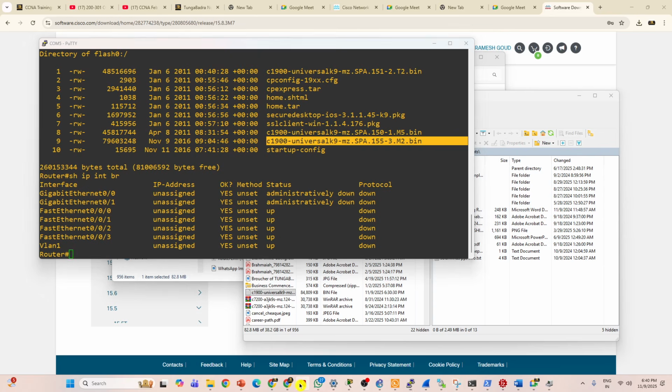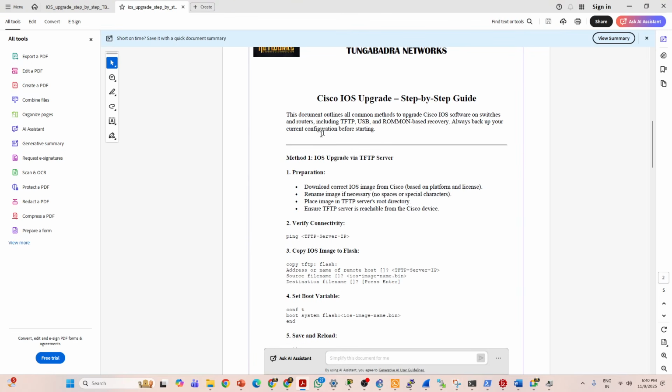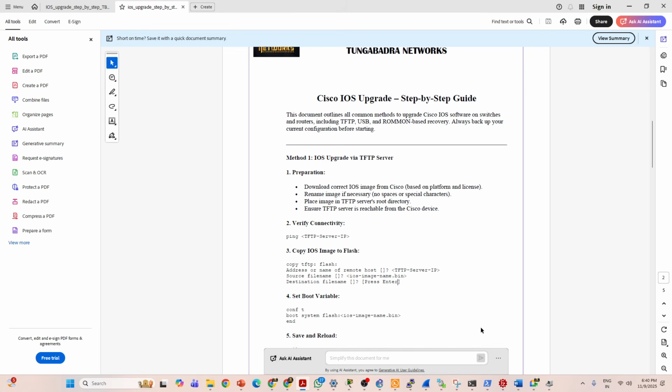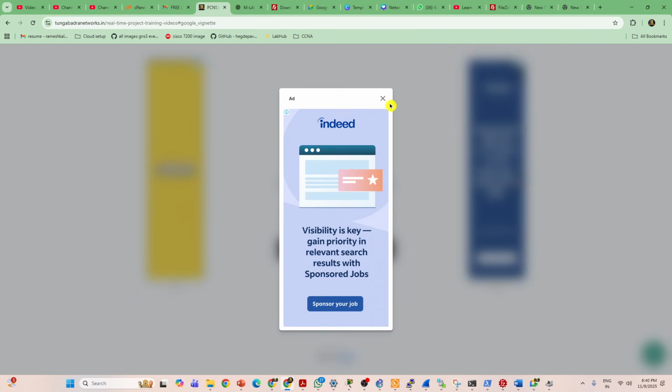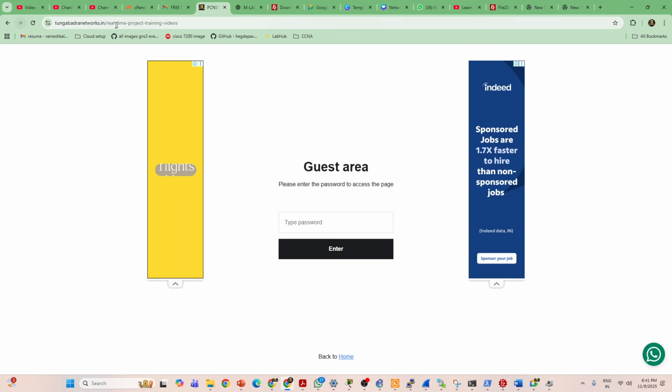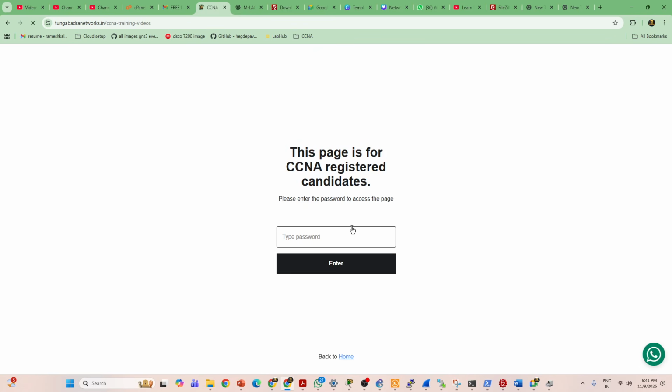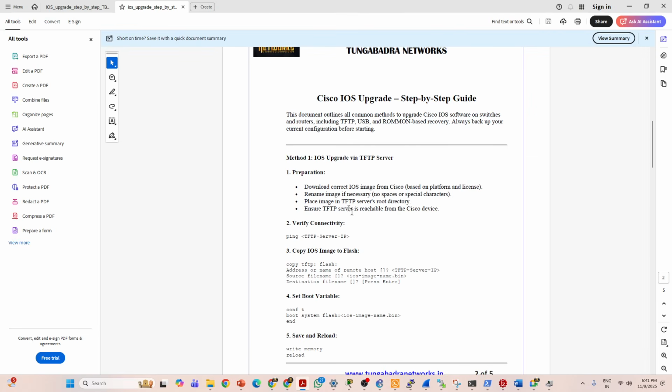Easy, clear. So all the step-by-step procedures are captured in this document. This document is already there in our website, right? Go to our website. Go to our CCNA training videos. Give the password and now you will see the IOS upgrade procedure and download it. Once you download, this is a document. This is normal in our office, how to upgrade the device. The document is here. Very simple.